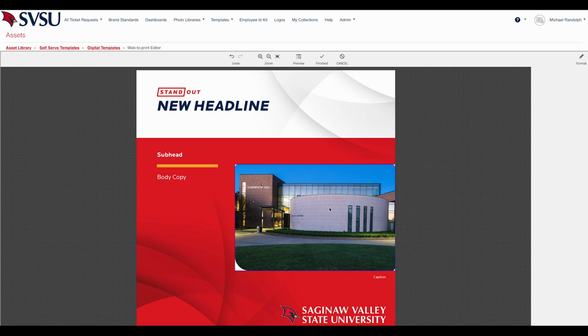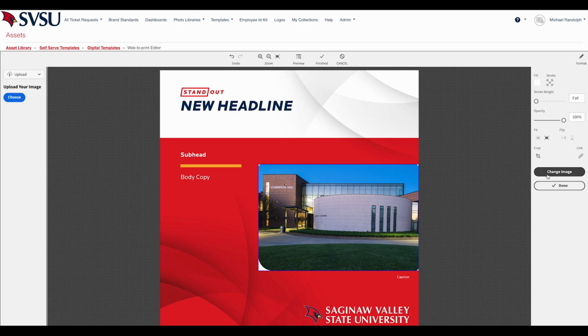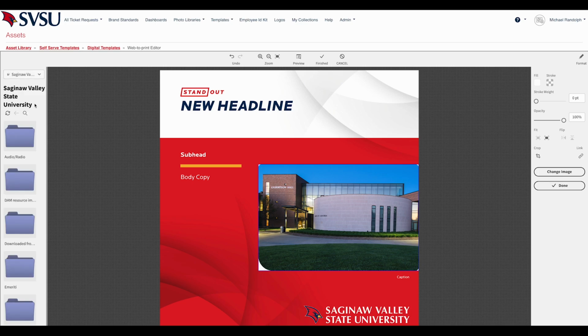The other way you can add an image is if you go into here and instead of using the upload function, you can go down to where it says Saginaw Valley State University. This is going to access directly the photo libraries within the Creative Hub. So if your photo is in the Creative Hub already that you want to use, click that. You can disregard all these folders. Just go directly to the search. And we can do a quick search here. I'm going to say just campus.